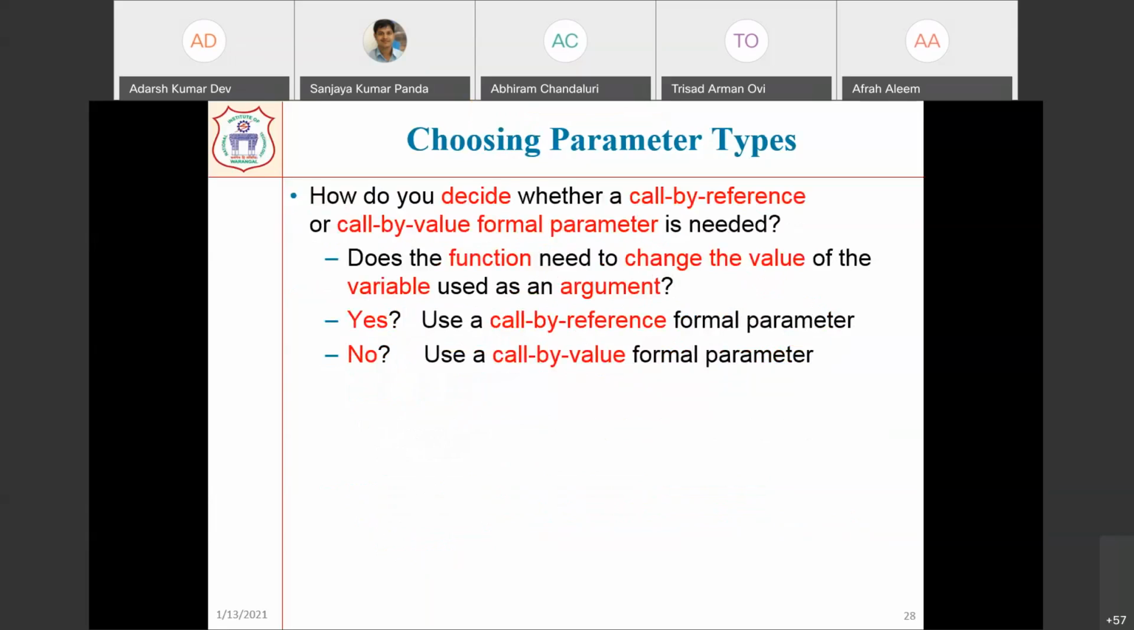So whether a call by value is required or call by reference is required. Okay, does the function need to change the value of the variable used as an argument? If you want to change the value of the variable used as an argument, then your answer is yes. Okay, if change of the variable is no, then you have to go for call by value. In this case, your original value will not be affected, right?